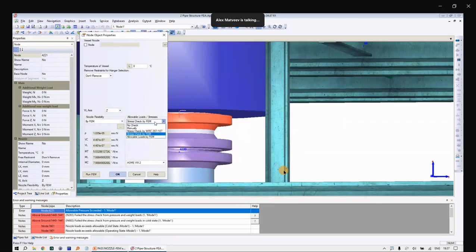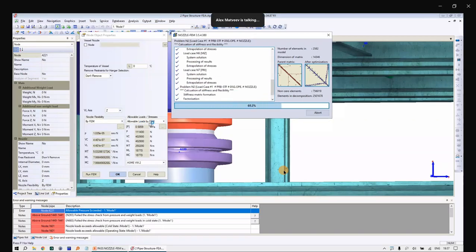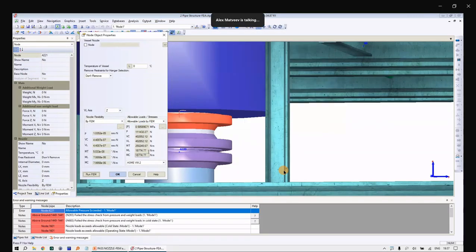This method is less conservative. Another method is to use the allowable loads calculation. In this case, START-PROF will run Nozzle-FEM analysis only once, before pipe stress analysis, to calculate allowable loads and the flexibilities. But in this case, the results will be more conservative, because allowable loads can be several times lower than if you just use the stress check by the finite element method. But it consumes less time and fewer resources of your machine.